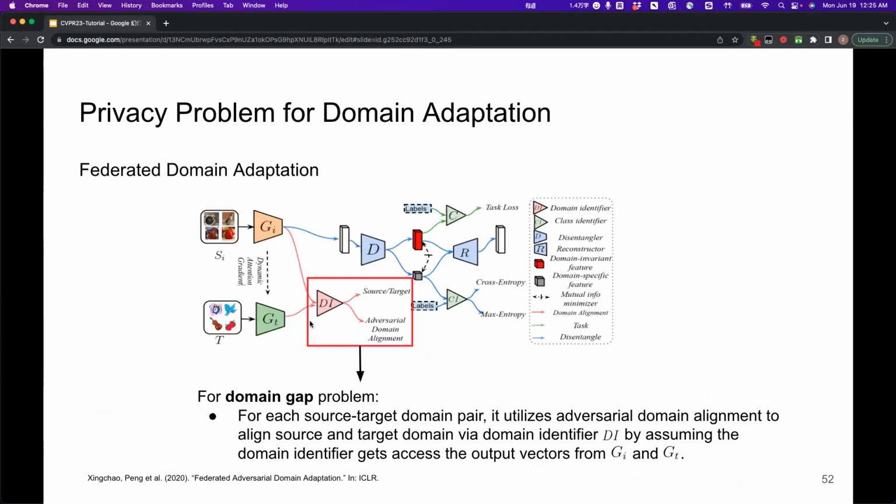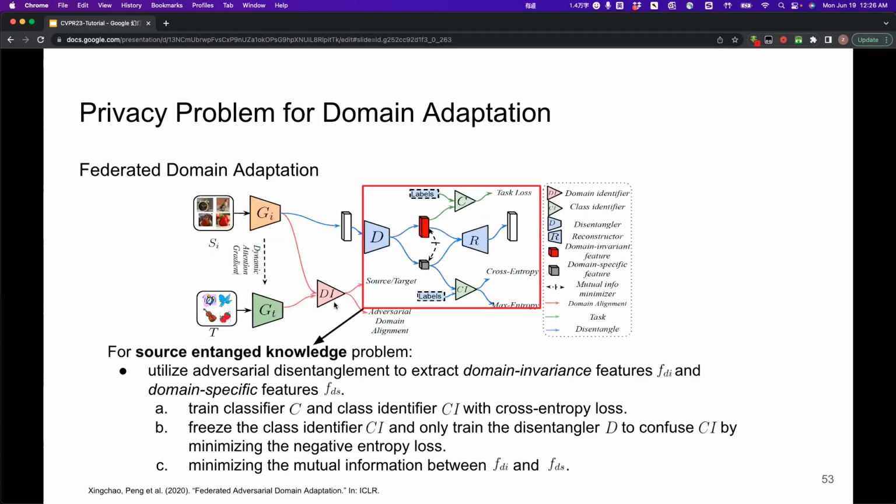And the second part is how to align the source and target domain. Here, they made the assumption that the domain identifier can touch both the features that come from the source client and target client, and then this is a traditional adversarial domain alignment with a domain discriminator.